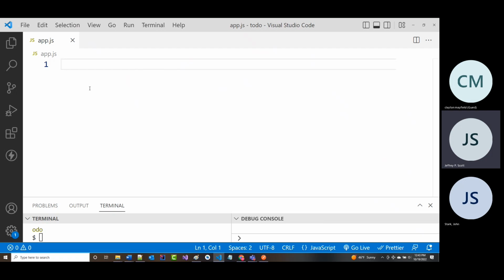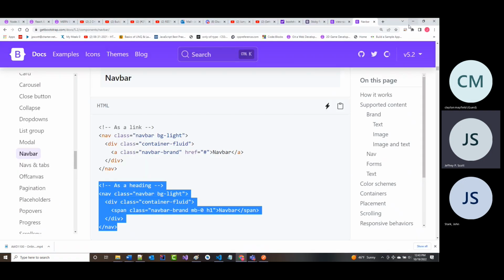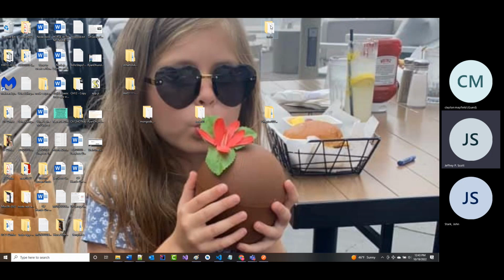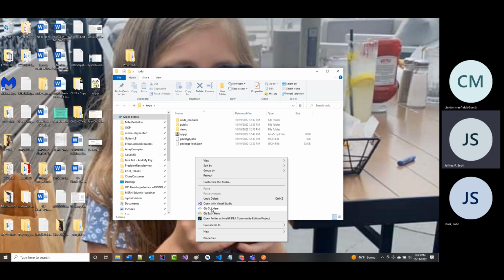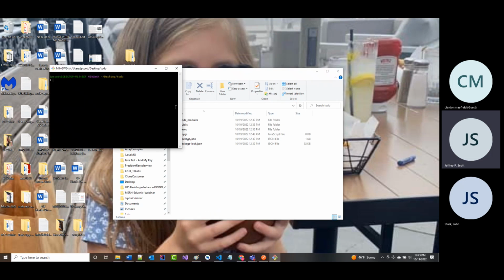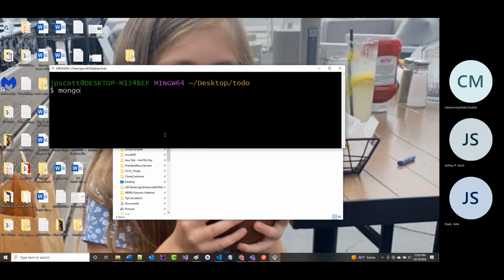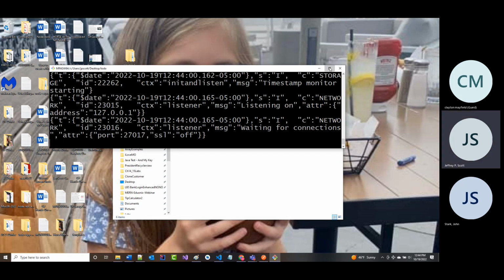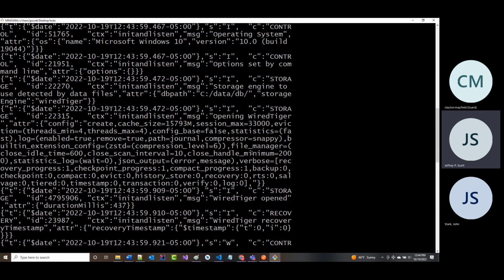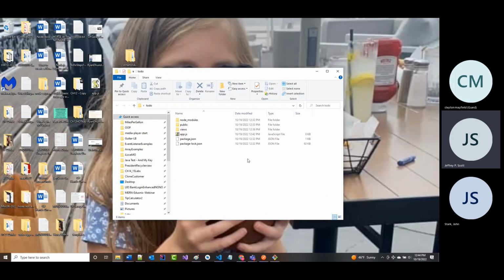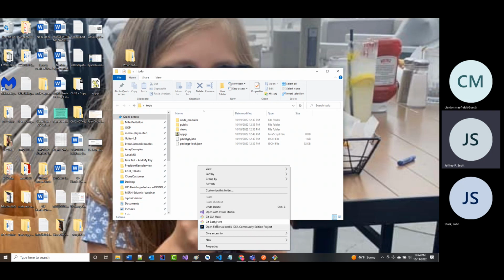Why am I telling you all this? Because what we really should do is go out to your to-do folder, or whatever you called it, and open it up. You're going to need to do two Git Bash Heres. With the first one, we're going to put in our mongod. You've seen this one already, it's the one with all that stuff in it. Then just minimize that, and open up another one in here and start up the Mongo shell.